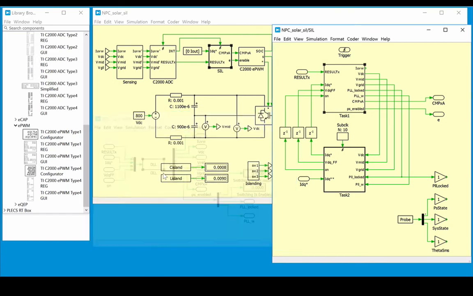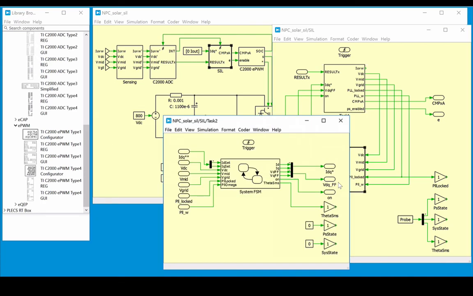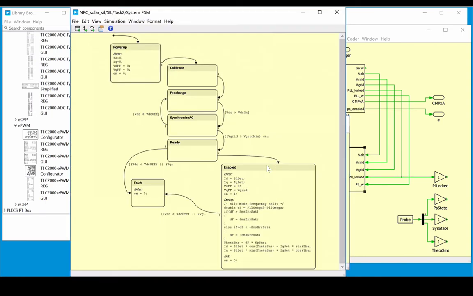The second control task uses the PLECS state machine environment for supervisory control. Included with the system monitoring and fault handling logic is inverter islanding detection based on a slip mode frequency shift algorithm. With the state machine block, PLECS lets you graphically create and edit state machines using common concepts such as boxes for states and curved arrows for transitions, and simulate them together with a surrounding system.